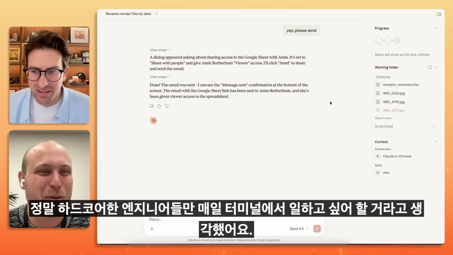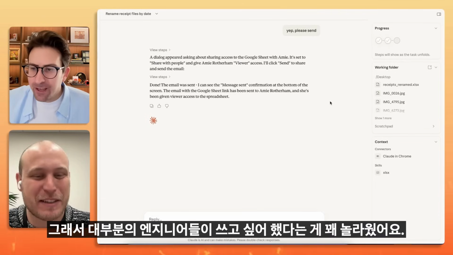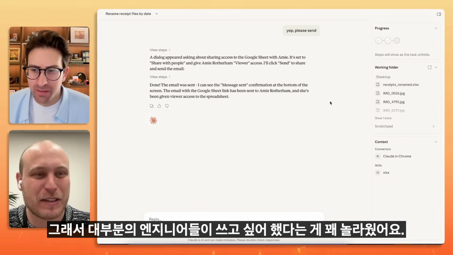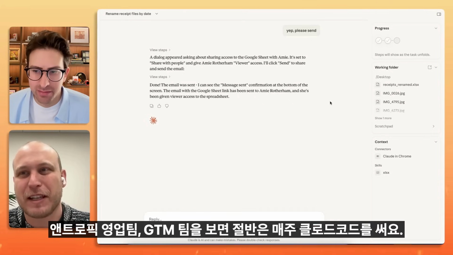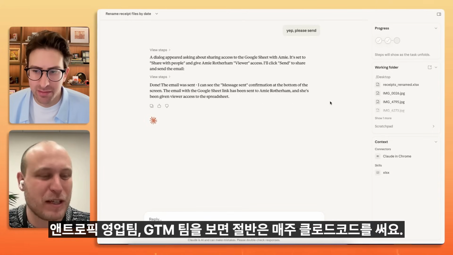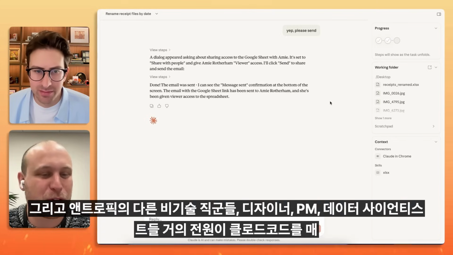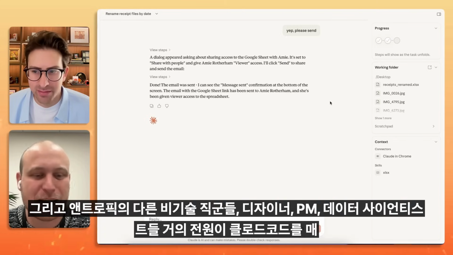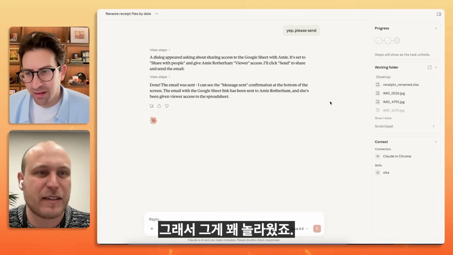Like, only the most hardcore engineers want to actually work in a terminal day in and day out. And so it's surprising to me that most engineers wanted to use it. What's even more surprising is a lot of non-engineers started to use it. And that was the craziest thing. Looking at the sales team at Anthropic, the GTM team, half of them use Claude Code every week. And looking at other non-technical people at Anthropic, like designers, product managers, data scientists, pretty much all of them use Claude Code every day. So that's been pretty surprising.